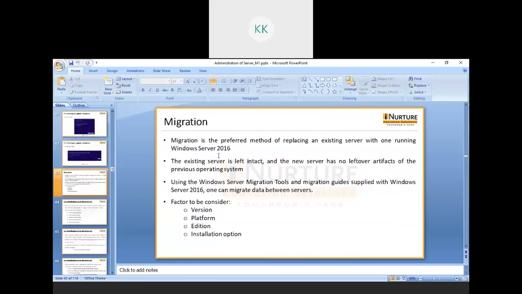Okay, next we go for the migration. See, migration is the preferred method of replacing an existing server.